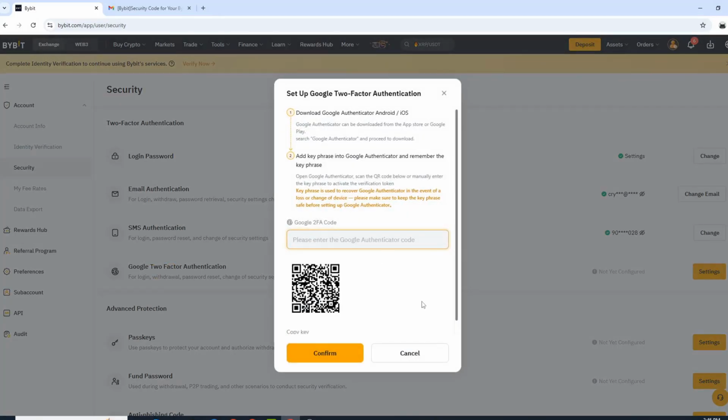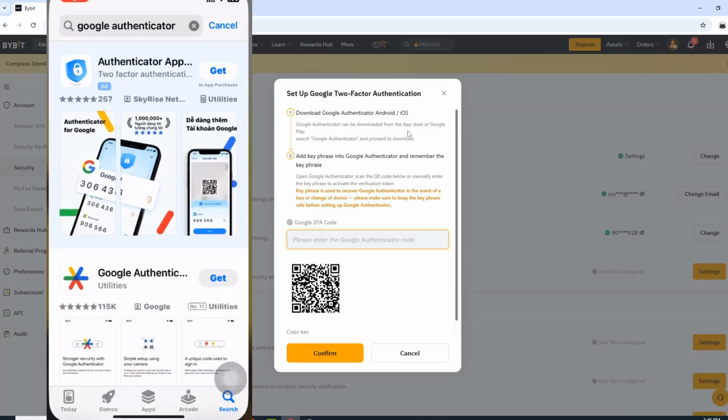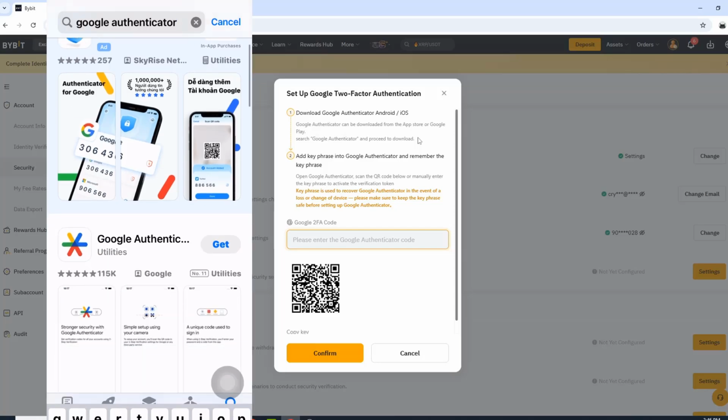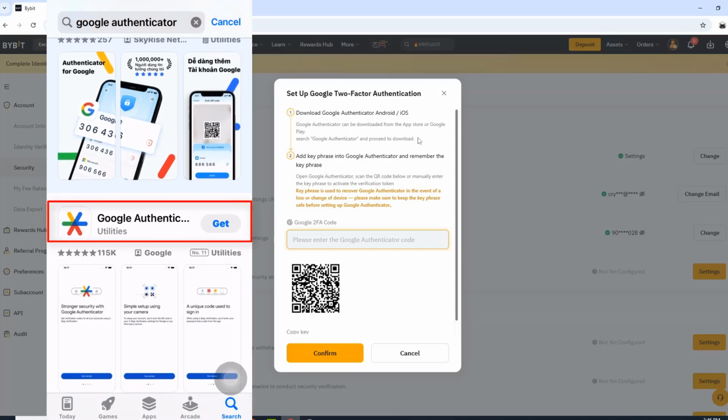Next, you will see the Setup Google Two-Factor Authentication dialog box here. Follow the steps here. First, you need to download the Google Authenticator application on your mobile phone. Go to the App Store or Google Play Store on your mobile phone. Search for Google Authenticator and download this application. After downloading the app, you click Open here.